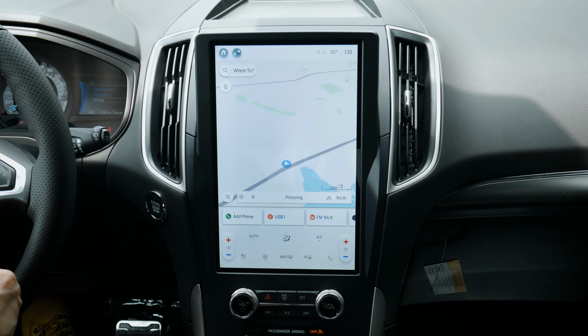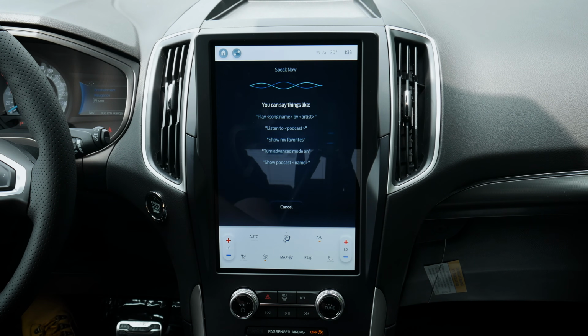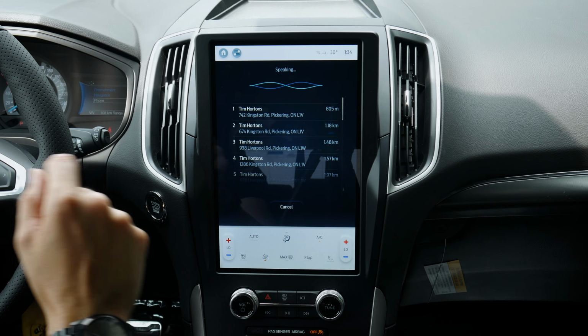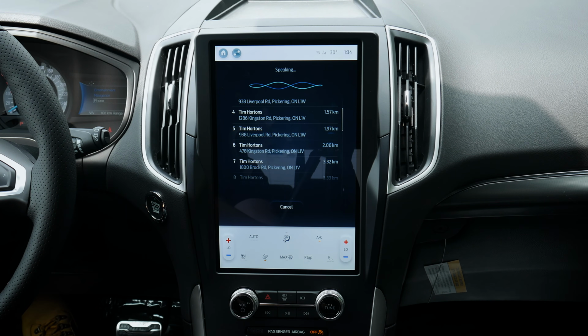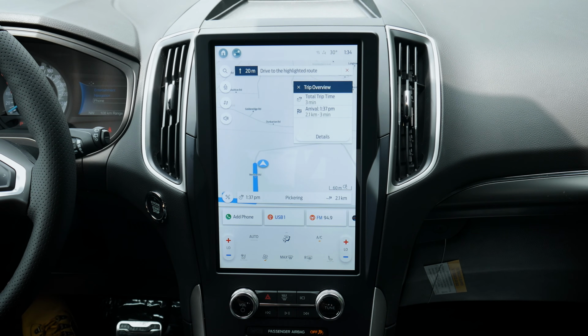So let's say if you wanted to navigate to Tim Hortons. Which item would you like? So you've got a series of options there, so let's just select. Starting route to Tim Hortons. Obey traffic laws. Be alert and use voice commands while driving.